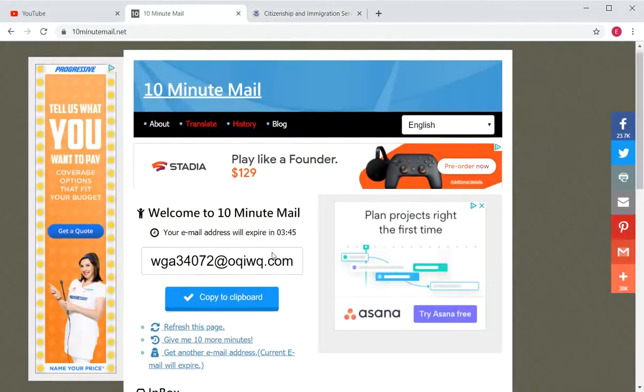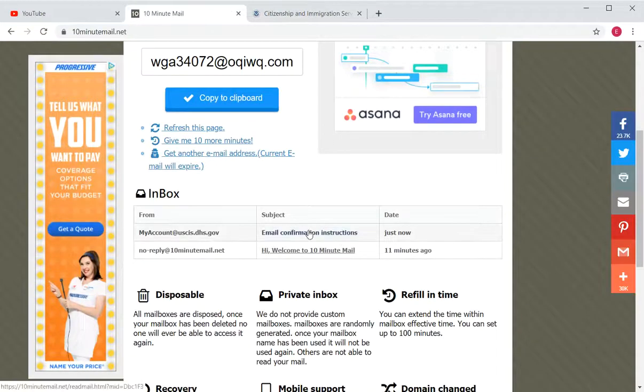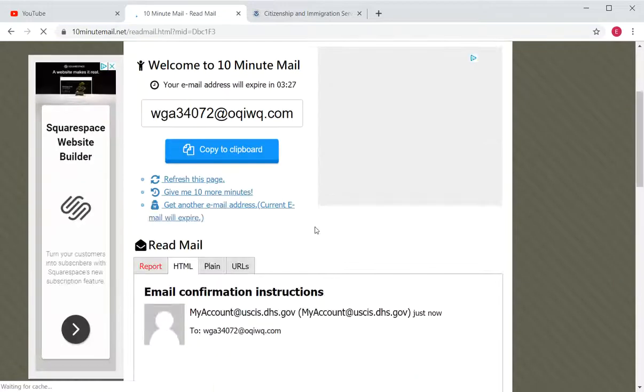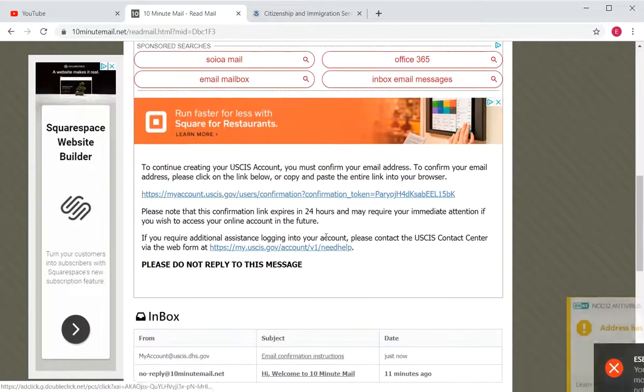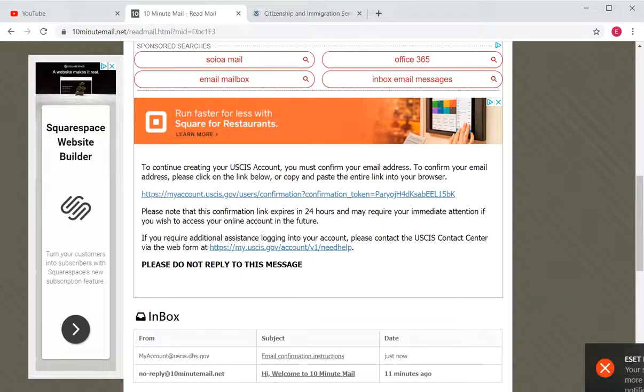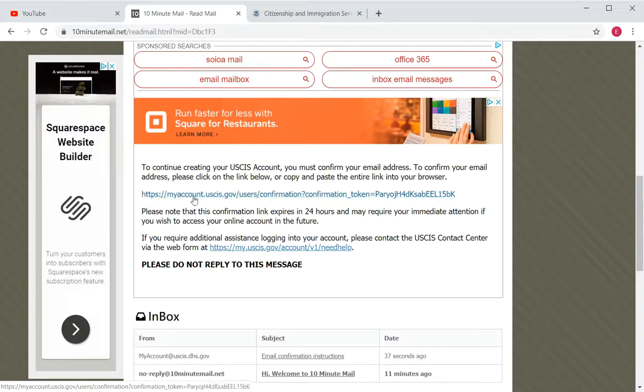Now, I should be getting an email soon which in the subject line will say confirmation instructions. Now, you will check your regular email inbox. This is just my inbox. So in the email that you will receive, you will see a link, all right, which will look similar to what you're seeing here. It will say HTTPS my account. Then you will click on that.